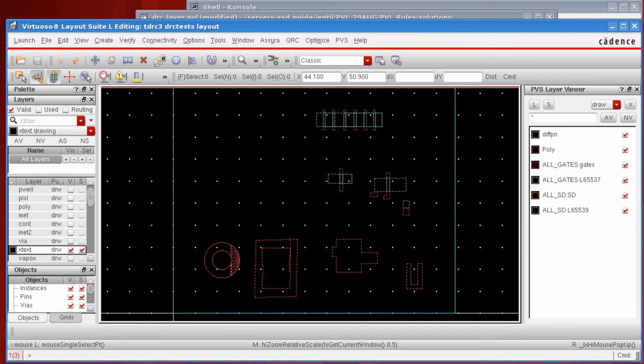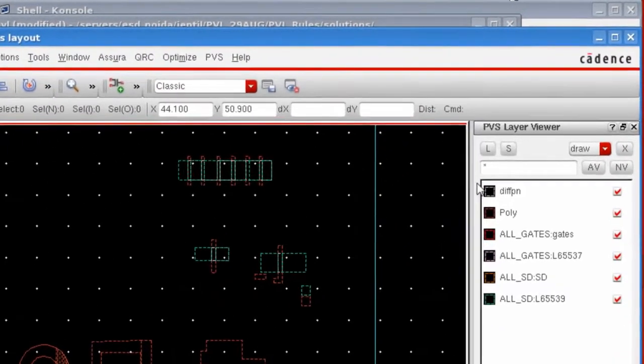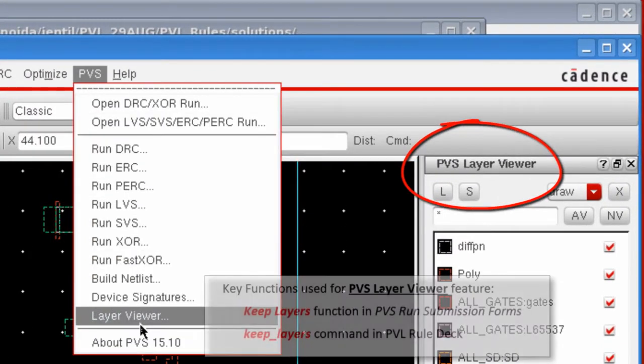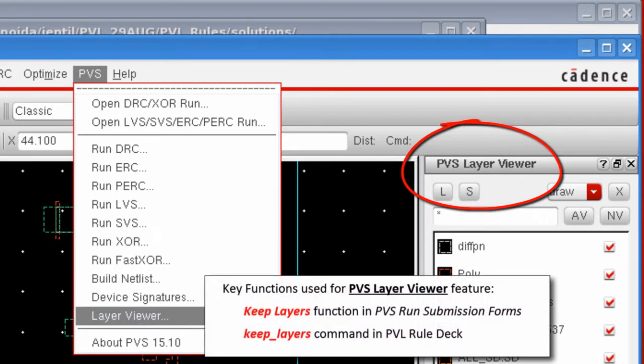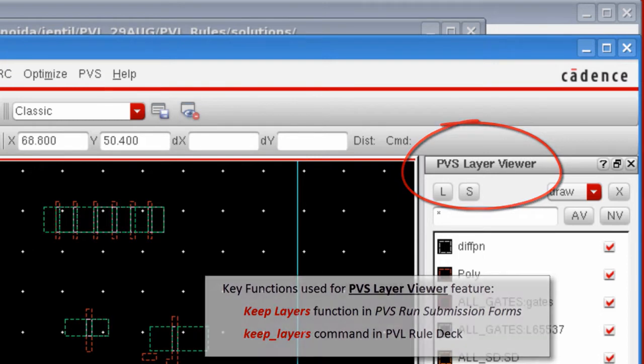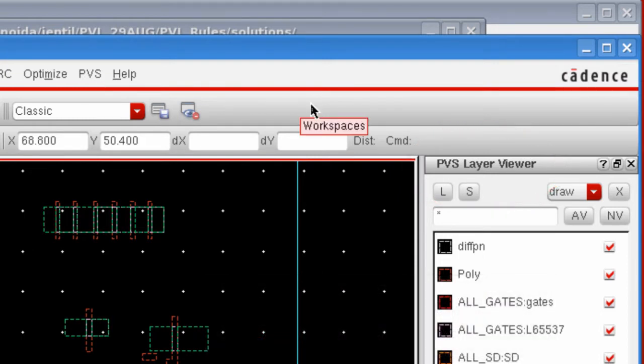This video will demonstrate an important feature in PVS called PVS Layer Viewer. This functionality shows the layers processed by the PVS runs on the basis of keep layer selection made in the PVS run submission forms and using the keep_layers command in the PVL. Let's see how the PVS Layer Viewer functions.